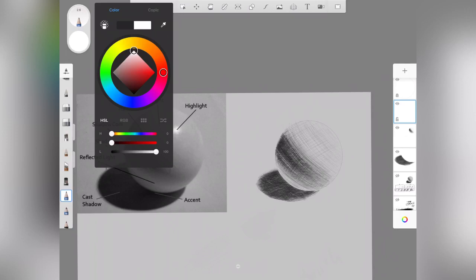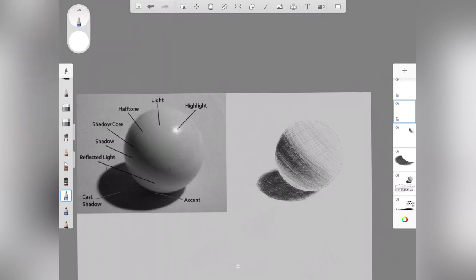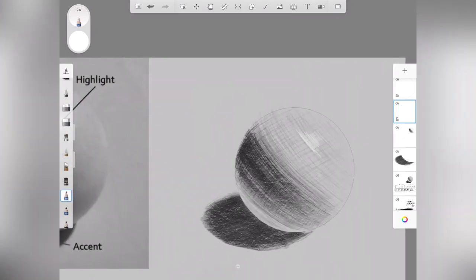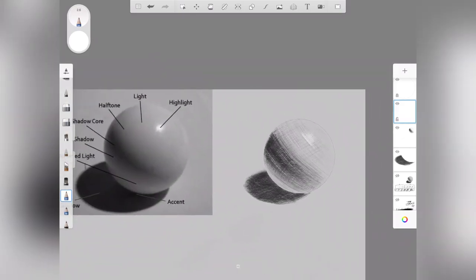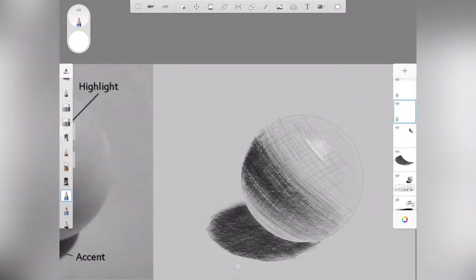After doing the transition between the light, the halftone and the shadow core, we are going to be applying the highlights on a different layer. Make sure you know the direction of your light, then you start with hatching, then you cross hatch. You can do the hatching using the 4H pencil, and after cross hatching with the 4H pencil, you can still use your 6B pencil to refine and have a thicker highlight if you want.